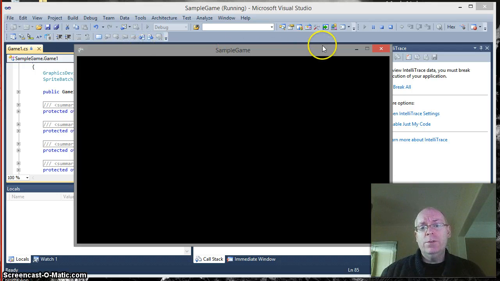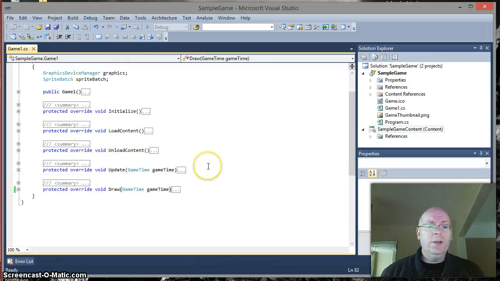It's probably 800 by 600 pixels in size, and to be honest with you, we're going to go through how you modify these things later. At the moment the only way you can exit this game is to close the close box, or if you've got a game controller connected you could press the back button.